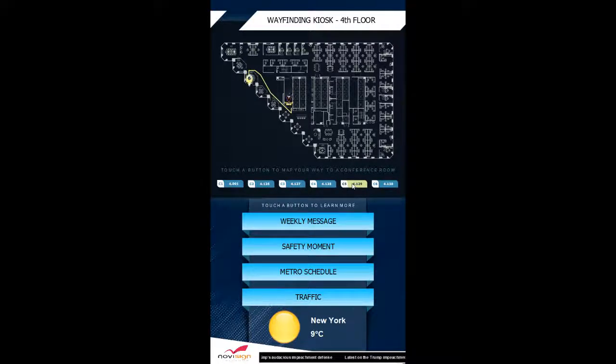It gives it a nice clean touch, plus it makes it much easier for your different customers to find conference rooms or other destinations that are in your facility. Outside of the wayfinding, we've got some buttons here on the bottom. We've got a weekly message button, safety moment, metro, and traffic.